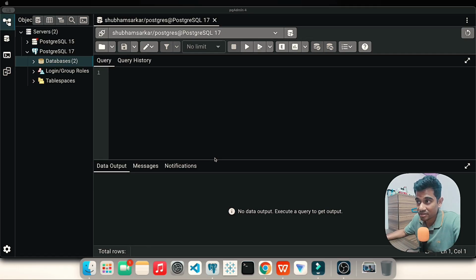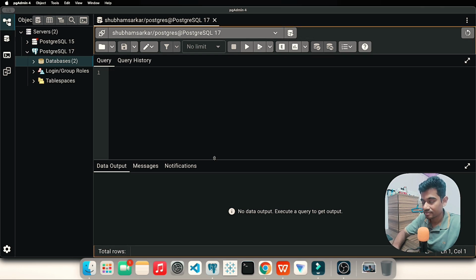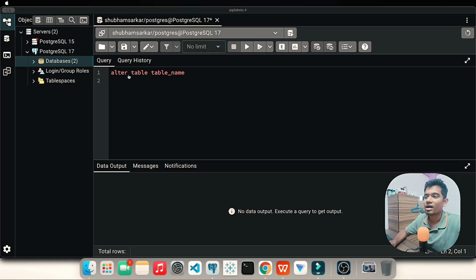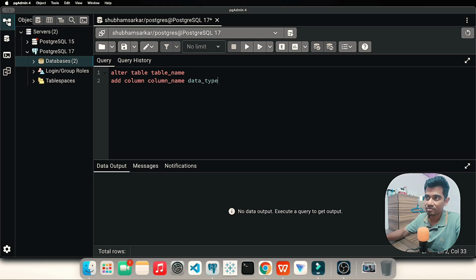Let's start with the first operation: we will add a new column. And what is the syntax? The syntax is ALTER TABLE, then you will write the table name. This is the syntax, table name, right? After that, you will write ADD COLUMN, the column name and data type. I mean to say like this: ADD COLUMN, the column name, and then data type. This is actually the syntax all about, and this is what I was talking about, ALTER TABLE. Okay, simple as that.